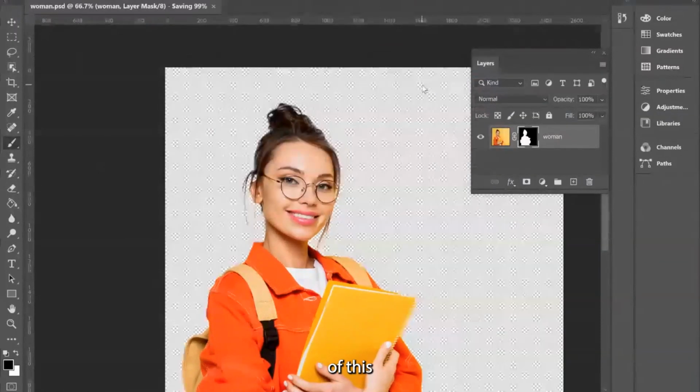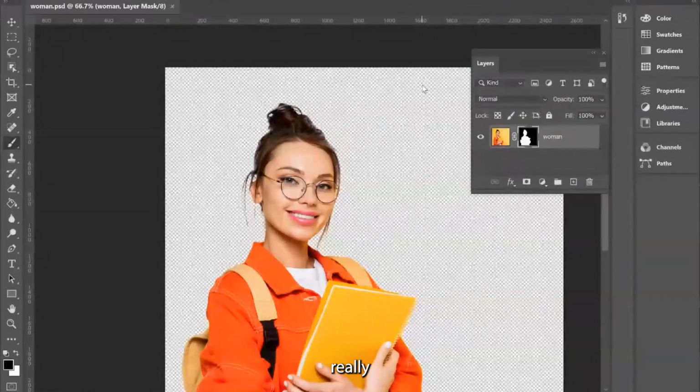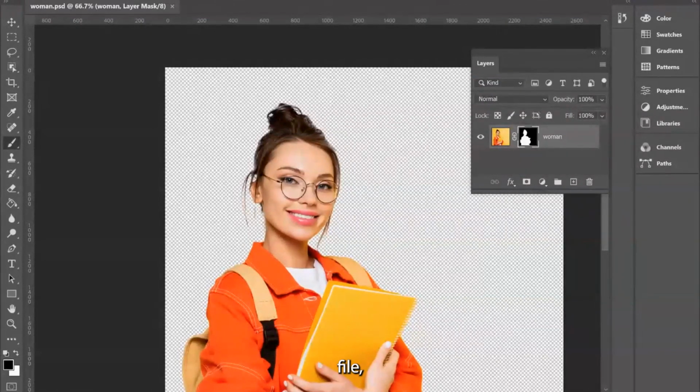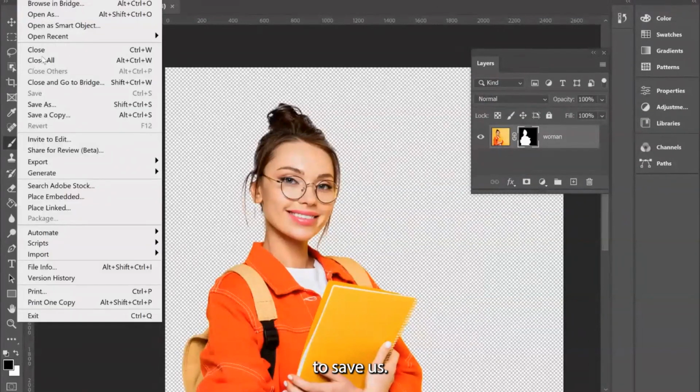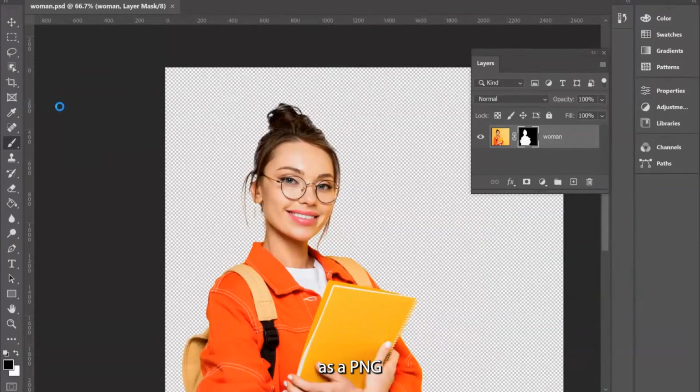But I also want to go ahead and save this to go back into Express, because this is kind of the point of this: this is something I do when Express doesn't give me the exact result I want. Pop into Photoshop really quickly, mask somebody, File, go back to Save As. This time I'm going to save it as a PNG.